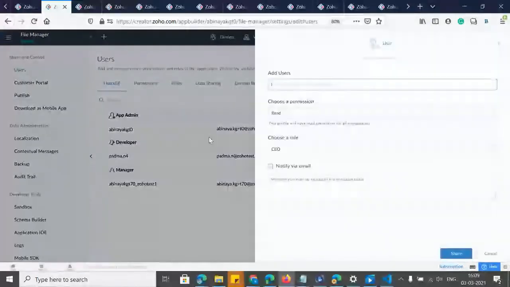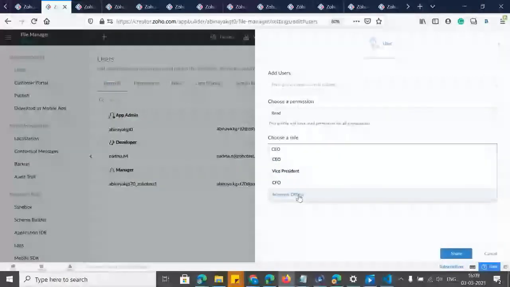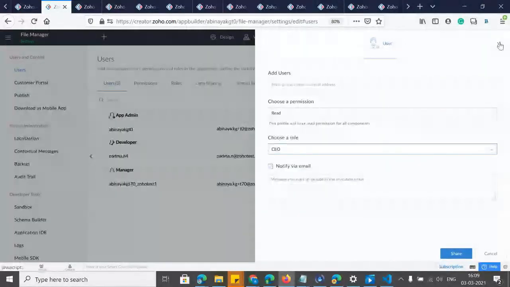Then here you would be able to choose the role. You will be adding the user, assigning the permission set, and also choosing the role. The CEO will be able to see the vice president, CFO, and account officer's information. The CFO would be able to see the account officer's information. This is how the role hierarchy works.